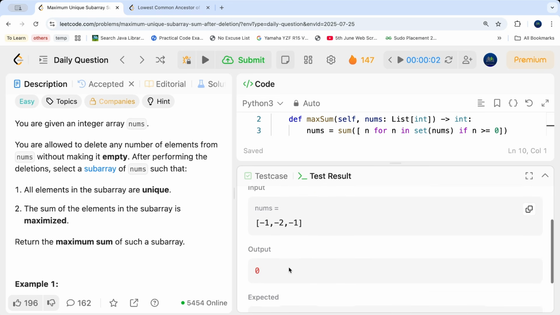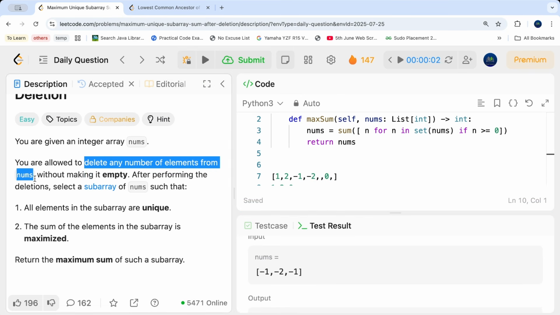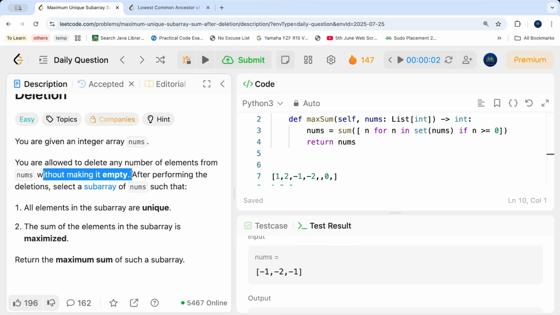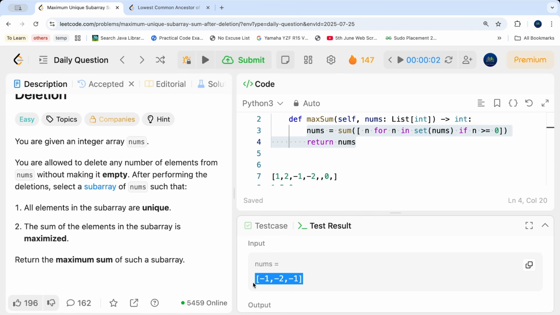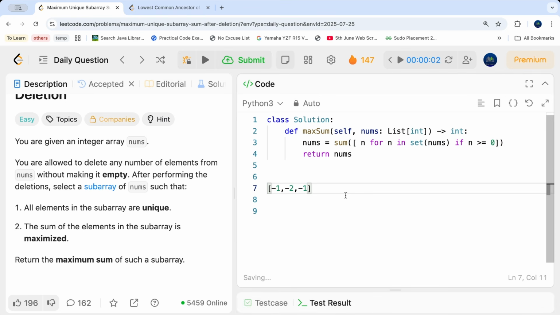But test case number 4 has all negative values. Now you need to understand here that you are allowed to delete any number of elements, which is fine, but you cannot make the array empty. As of now, if we try to run this particular input on our code, the output is 0, but the expected is -1, and I will tell you why. Let us say all the negative values are -1, -2 and -1.